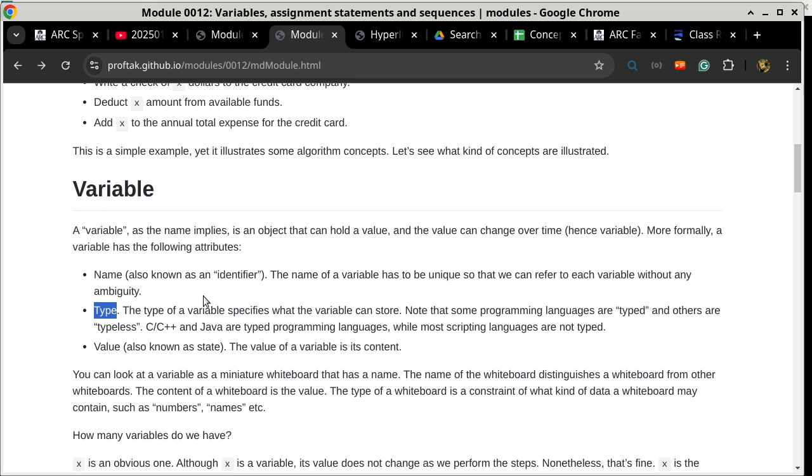But whether there is a type associated with a variable depends on the programming language. C, C++, and Java are strongly typed, and every variable has a type in that case. In other programming languages like JavaScript and Python, the two main other scripting languages, variables do not have types, so they have no restriction as to what they can represent at any given time.